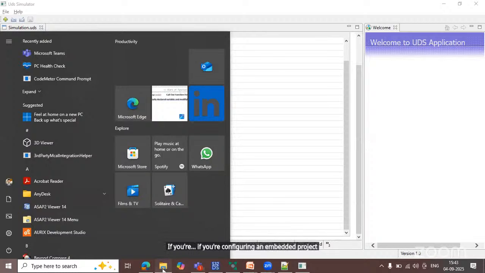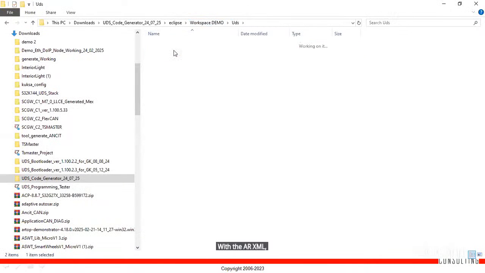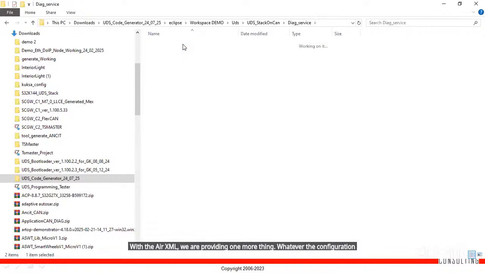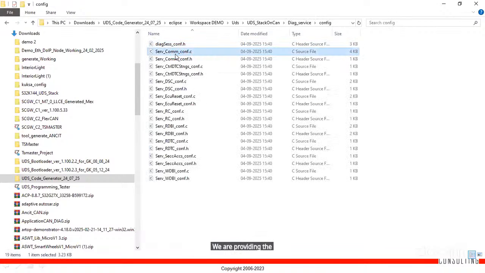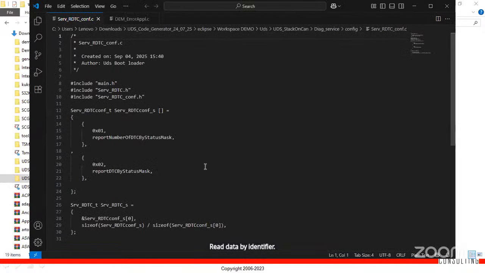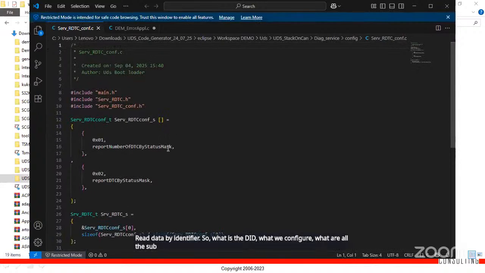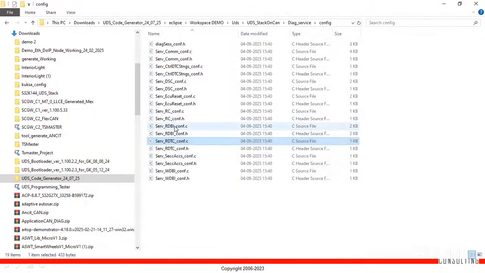For that, along with the ARXML, we are providing one more thing. Whatever the configuration we have, we are providing the config files. It will be inside a structure. For example, I'll show you. Read data by identifier. So what is the DID that we configure, and all the subfunctions. Okay, this is the read DTC. Let's take read data by identifier.